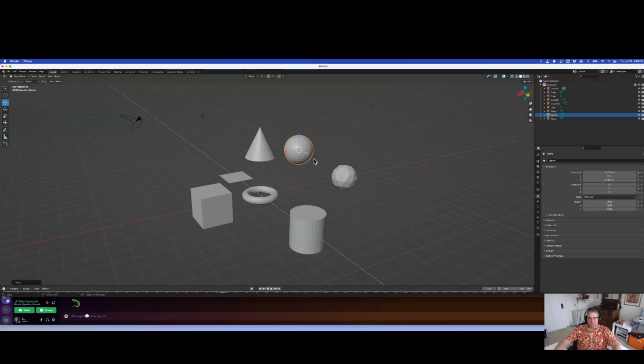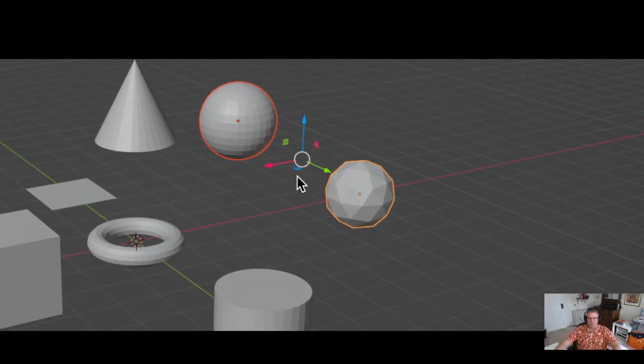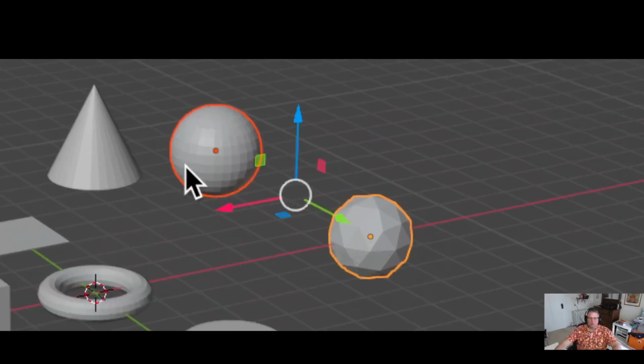So if I wanted to select both this sphere and the icosphere, I can go ahead and click on the one and then shift click. So I'm pressing and holding shift and clicking on the other. Now, one thing that's happened here is that because I have two objects selected, I'm going to zoom in so you can see this a little bit better. We have an orange outline on the first object that was selected, and we have an amber outline on the second object that was selected.